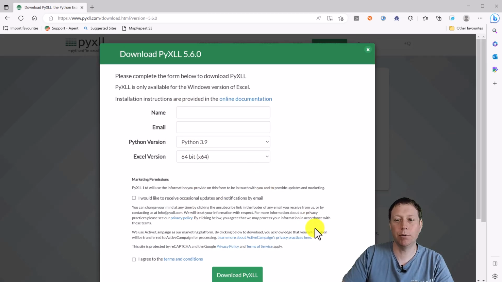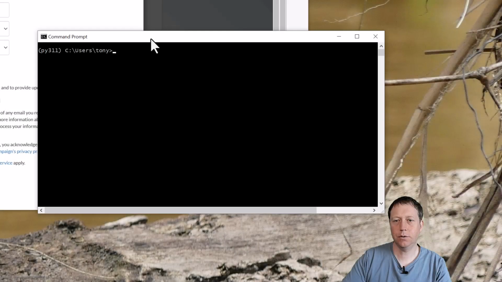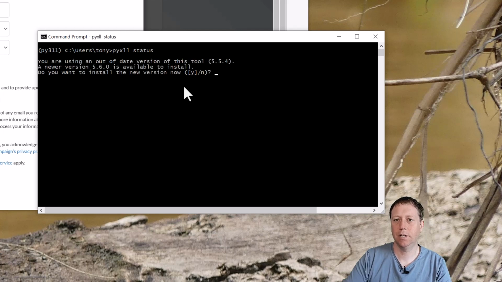But I want to show you another way, which is using the PyXLL command line tool. It's slightly easier, I think, than doing this manual process. So to update PyXLL using the command line tool, I've got a command prompt open and I've already activated my virtual env Python 3.11. And if I run PyXLL status, it prompts me to say that I'm using an out-of-date version.